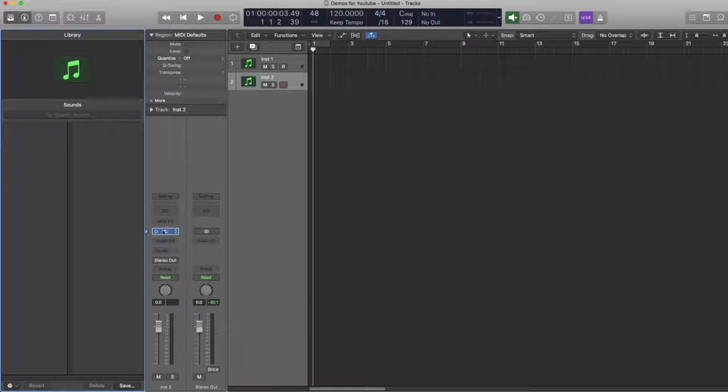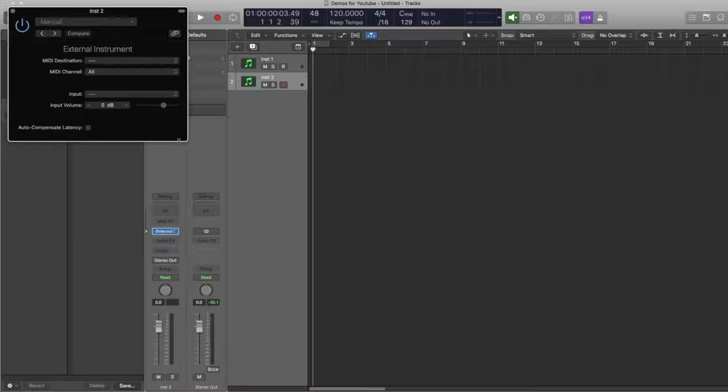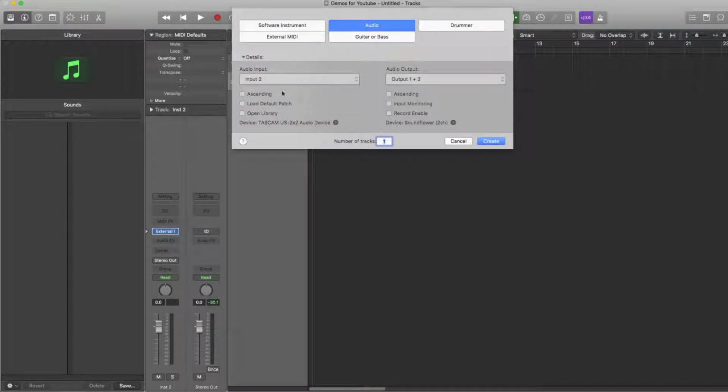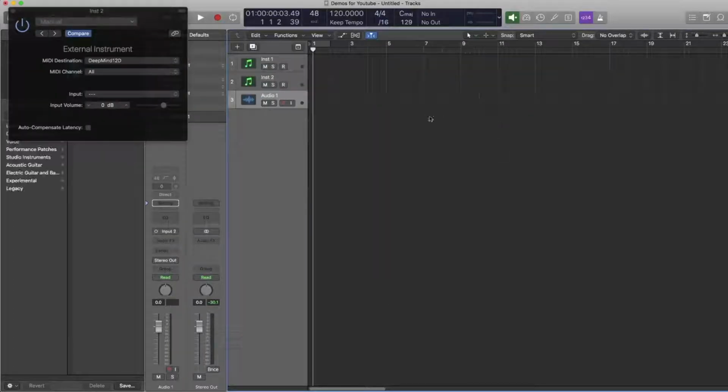Right, so I'm going to open up this plugin and I'm going to choose my MIDI destination, which is going to be my DeepMind. Now you can get the audio back in through this as well by choosing an input here. Personally, I don't like to do this because when you record on this channel here, it records MIDI. It doesn't record the audio. So if you actually want to record your device, you're going to need to open up a new channel strip, select audio, and then select the input you're using. So I'm currently using input 2.